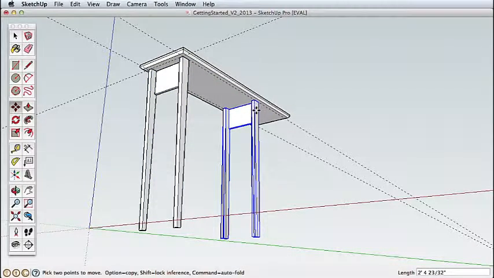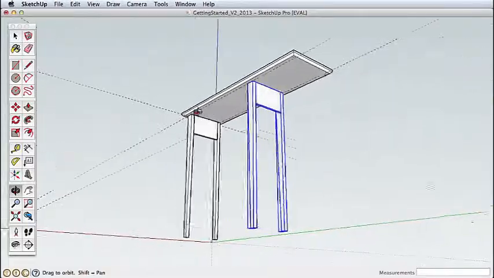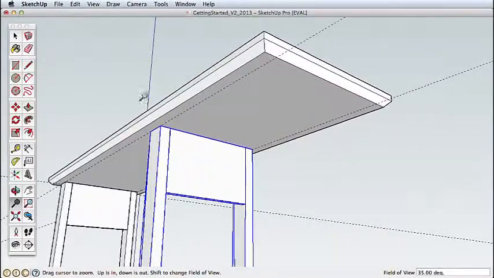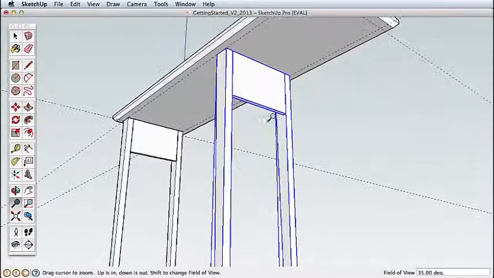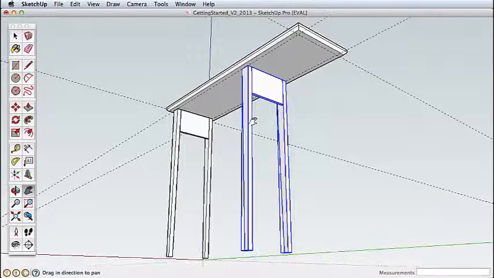To know where to place them, we need to create a guideline as we've done before, 1 inch from the far edge. However, the direction the legs are facing is incorrect. We need to flip or mirror these parts. Make sure all 3 parts are selected and choose the Scale tool.